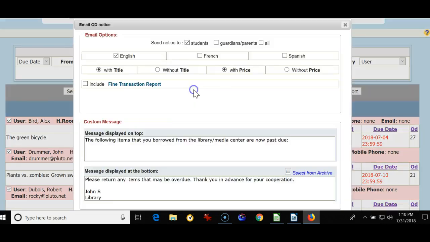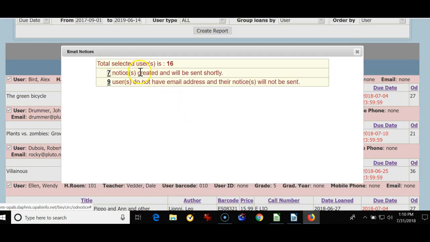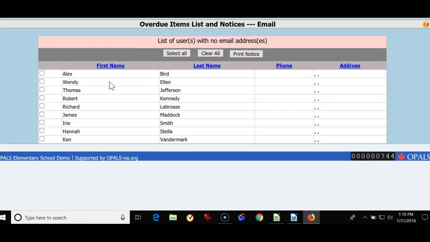So I'm going to click Email Notice and we'll see what happens. I'm going to keep it as they are. I'm going to click Email Notice. 7 notices will be created. 9 users do not have email addresses. So I can click this and it's showing me who does not have email addresses. You could then go to each student's account or parent or teacher, whatever, and edit their account and put their emails in. At the same time, you could select all and print the notices, at least to get something out to the person.